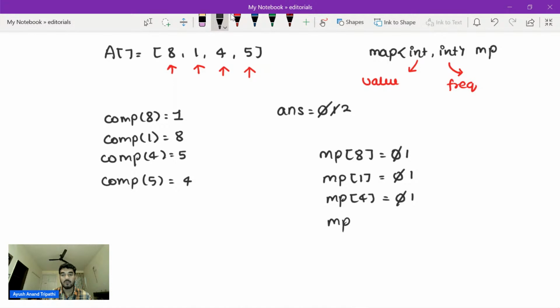Then I will store this information. I will increment the value of 5 in my map because it might be helpful in future. So change it to 1. Cool. And after this, we reach out of bounds, and my answer is equal to 2. And this is the same as the expected answer.